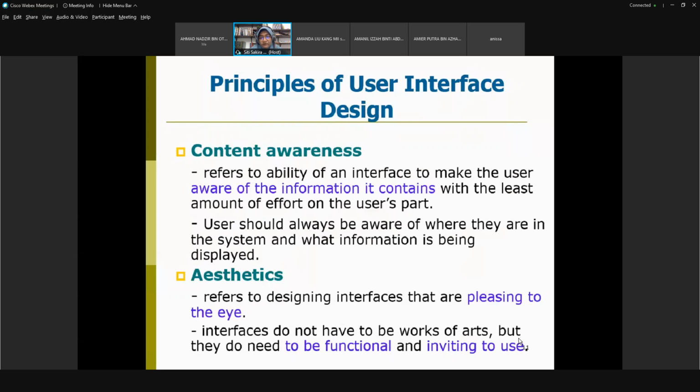Users should always be aware of where they are in the system and what information is being displayed. So sometimes when you have a system that has a lot of layers where the user goes in deeper and deeper, and then sometimes the user will get lost, do not know where exactly and how to get out from that screen, for example. Right, so you have to think about that when you design your interface.